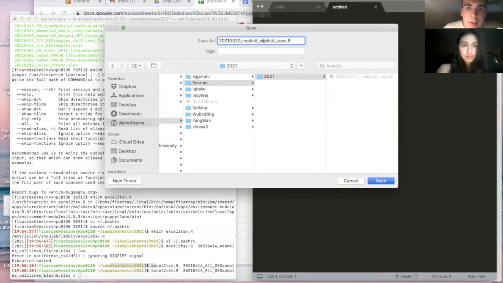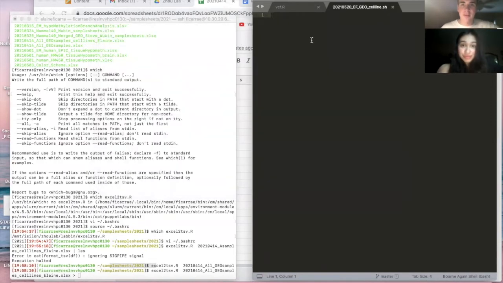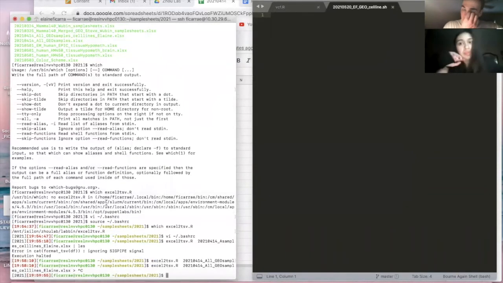So what are we doing here? Let's do EF for Elaine Ficara. And then what are we doing here? We're doing cell line. Actually, don't ask me why, but I want to do geo cell line dot sh because it's going to be a bash script. Okay.